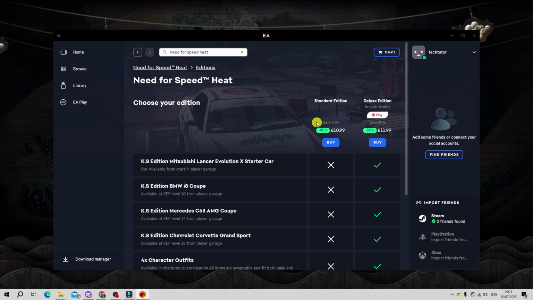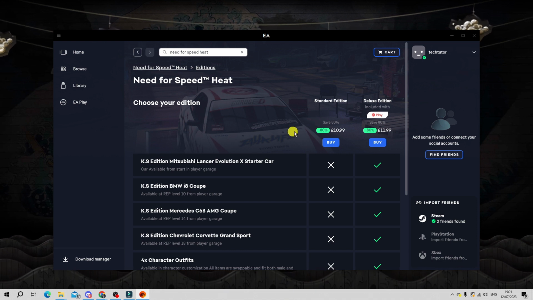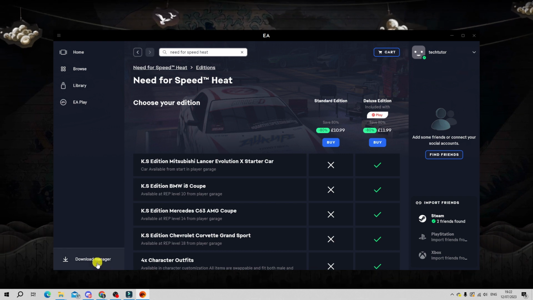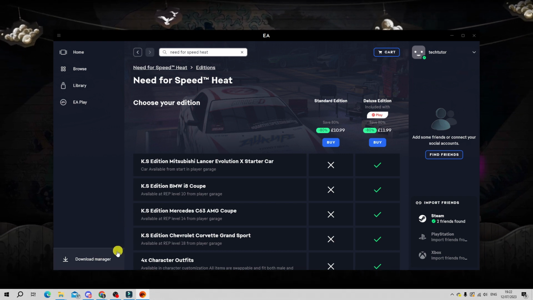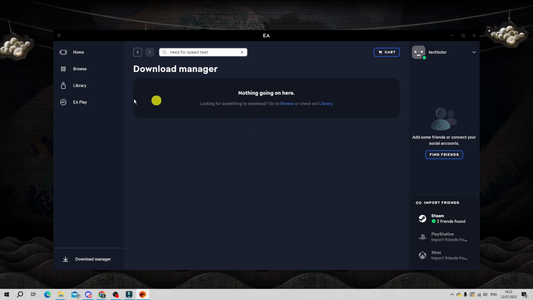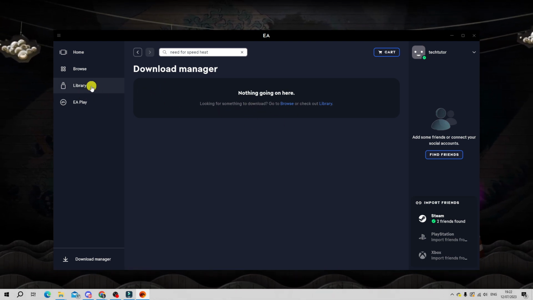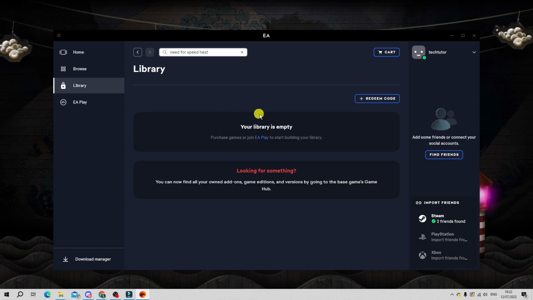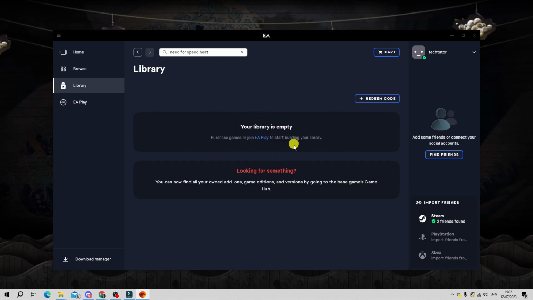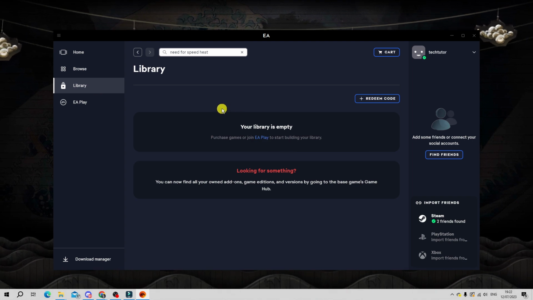Once you've done that, it's going to take you to the checkout page and you just want to go ahead and confirm your purchase. Once that's done, it's going to start downloading automatically. You can check the progress by coming down to the download manager down here. Once it's downloaded, all you want to do to start playing is come across to your library by clicking onto library. This is where all your games are once you've downloaded any games, and you'll be able to launch the game from here.